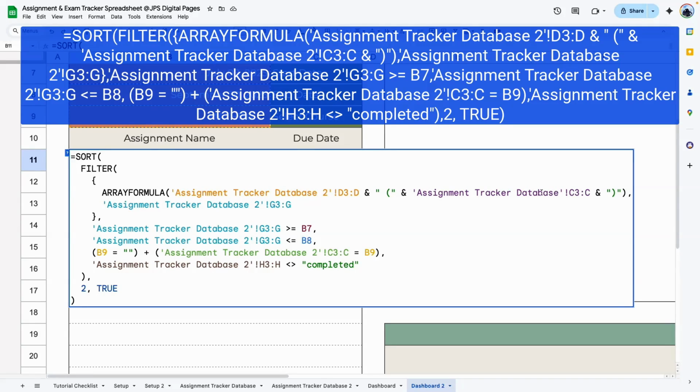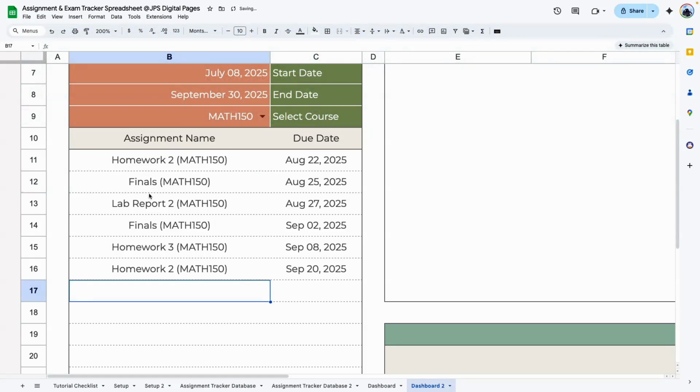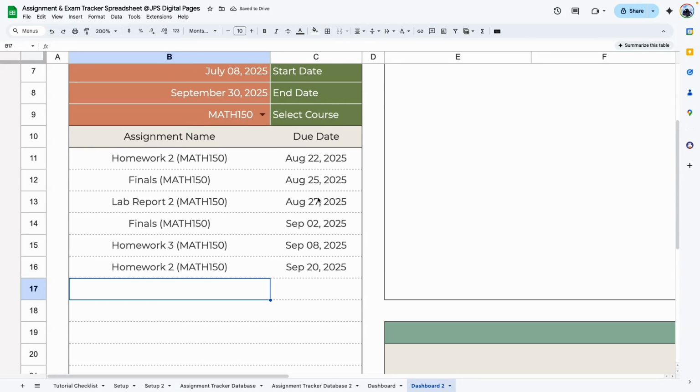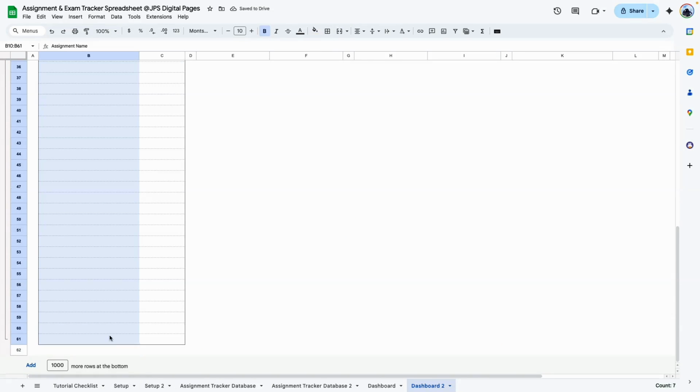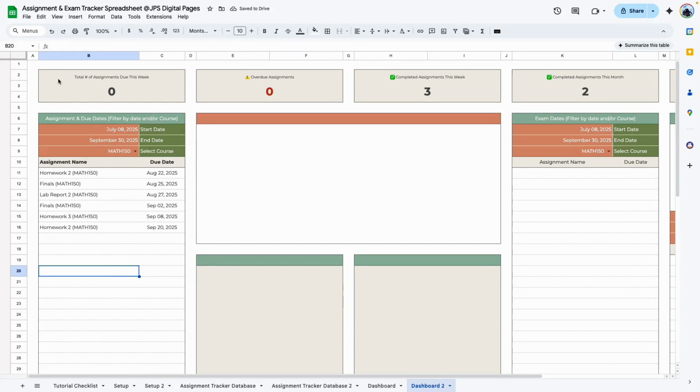All right, so everything looks good. All right, now I'm going to hit enter. And here's what it looks like. So you can see that it is sorting based on due dates. I'm going to bold this and select the first column all the way down and left justify. So it looks like this. So here's what it looks like.